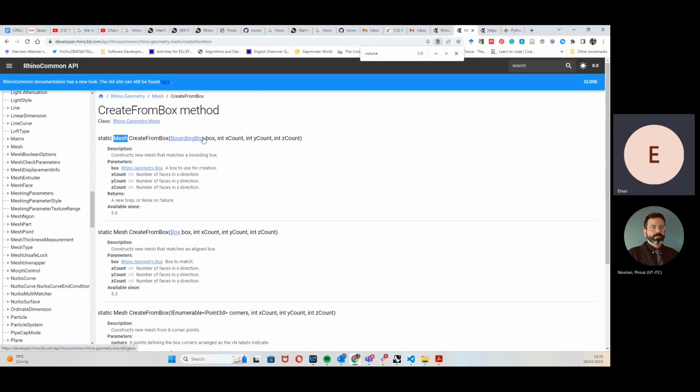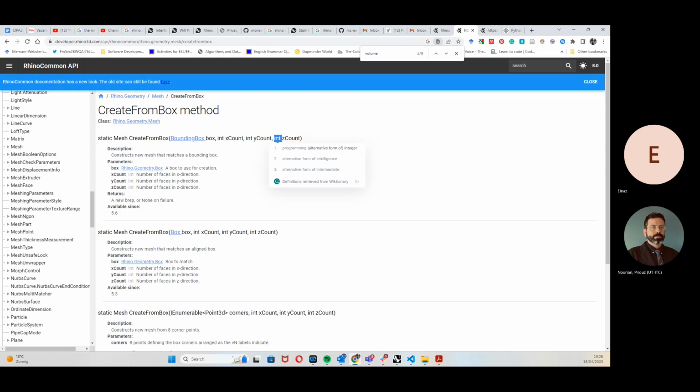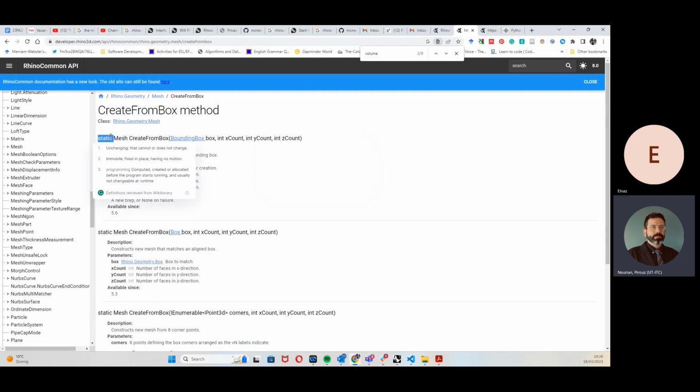This one tells us that the first argument of the function has to be a bounding box. This one tells us that the second argument of the function has to be an integer. The third one has to be an integer. The fourth one has to be an integer. Right? But what on earth does this one mean?